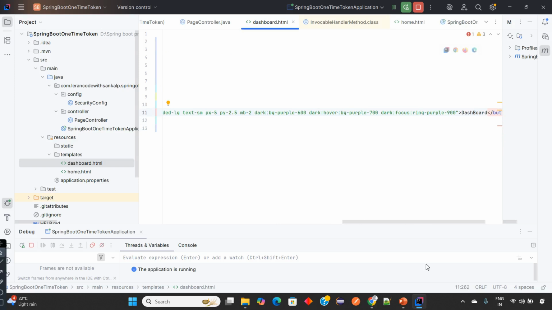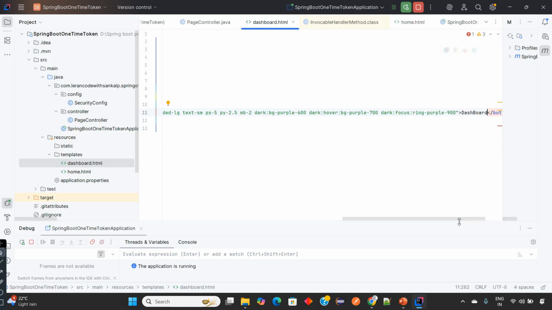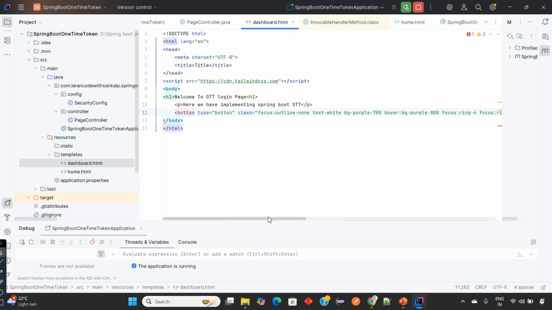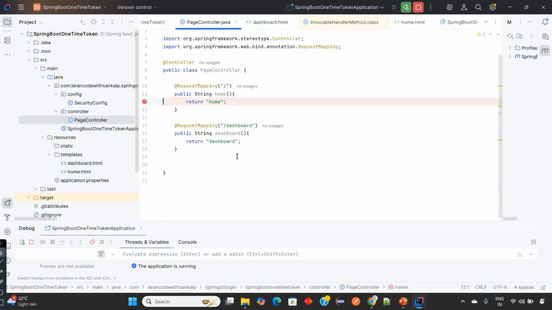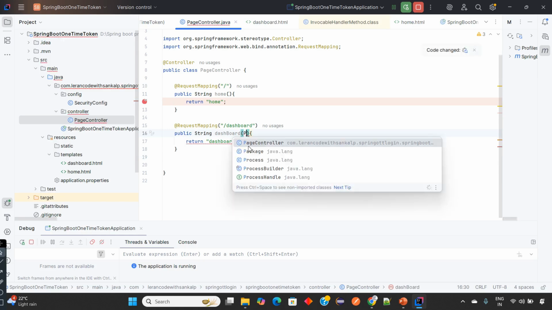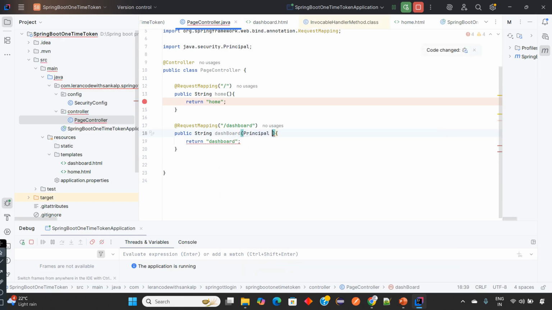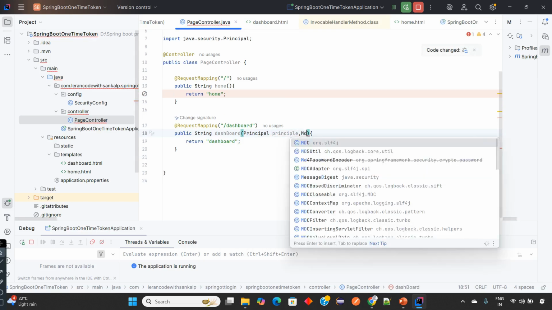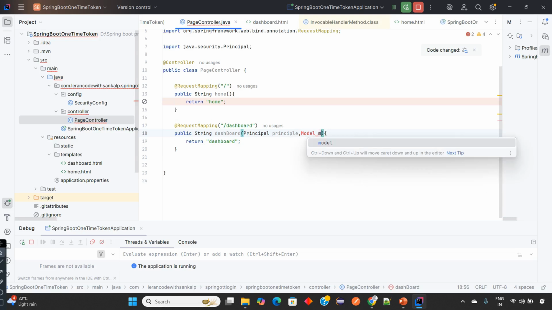Okay, and here in the dashboard we have different classes, and here you can use the principal for showing the username. Then here you can add the principal inside the dashboard login page. And we have the model for sending the data from the backend to the front end. Okay, this is the model.